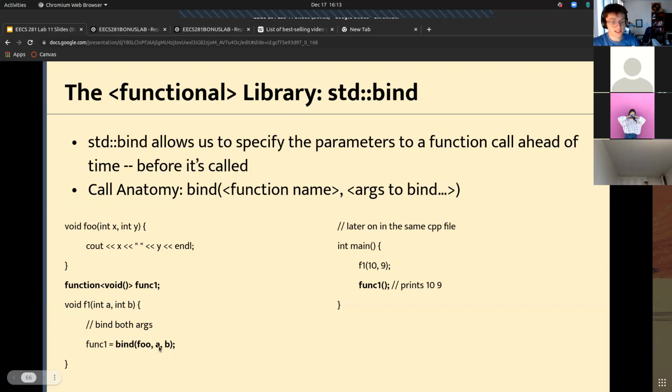We can then bind a and b to the first and second argument of foo. And now func1 is a function that takes in no arguments and returns void. But really what we've done is we've just specified the first 2 arguments ahead of time. And this is actually pretty neat and useful in some scenarios.